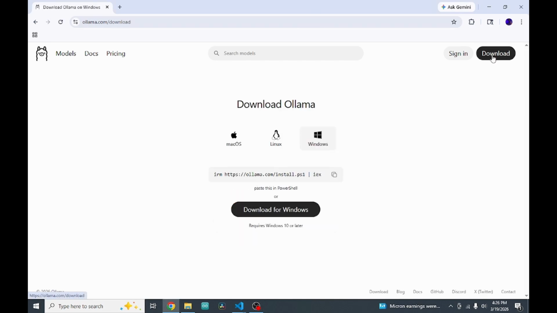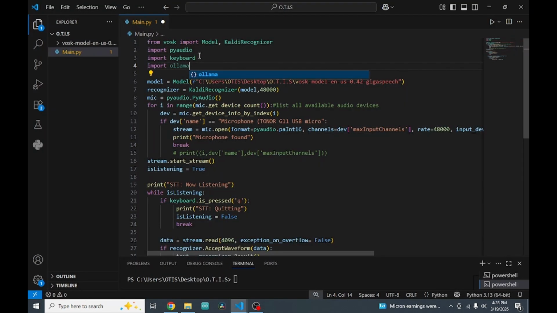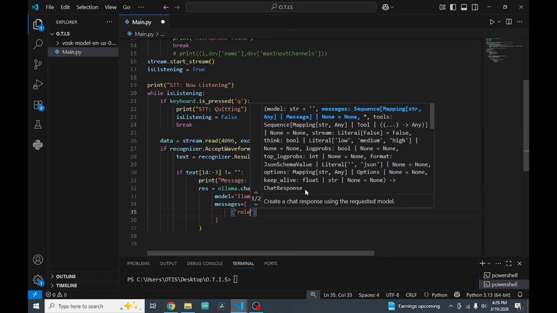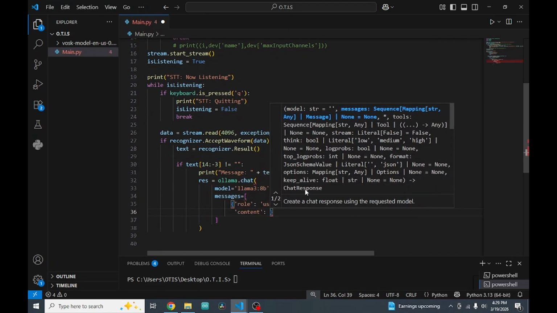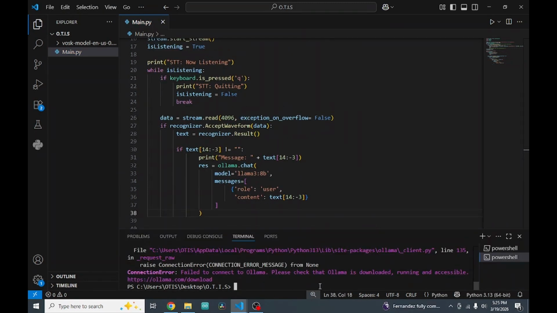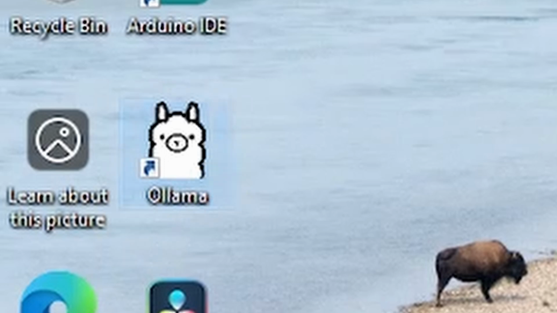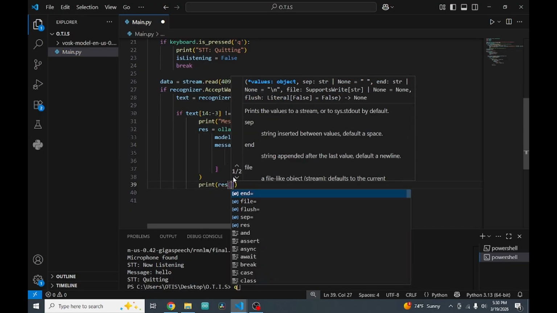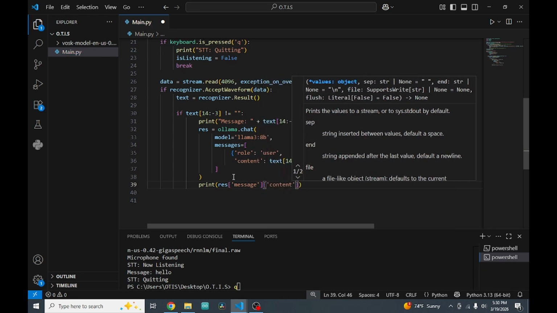Okay, now that we've done that, we can move on to responding with AI. I'll be using Llama 3 in this video, which you can find on their website. So now I started adding code for Llama to respond to whatever I say. If you ever get this error, it means you just need to run Ollama. And this piece of code will print whatever Llama's response is.